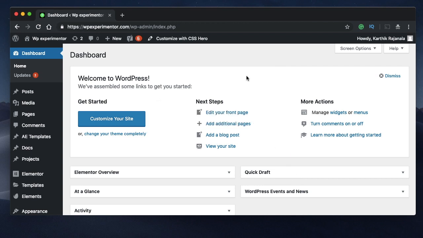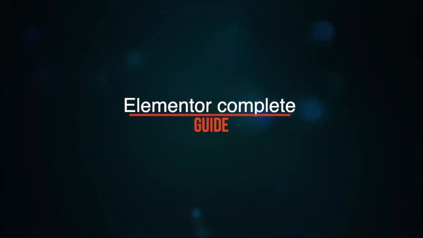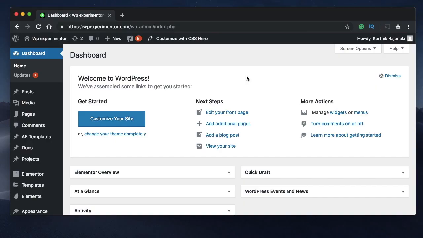This is a complete guide to Elementor. So no matter if you're completely new to Elementor or coming from another page builder such as Divi Builder or Beaver Builder, this tutorial will help you understand Elementor.